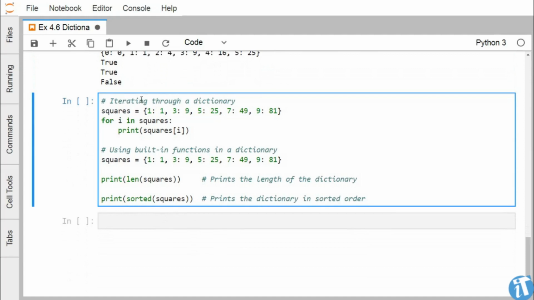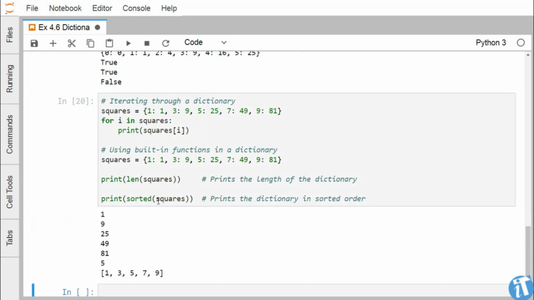Now we are going for iterating through a dictionary. So squares, 1:1, 3:9, 5:25, we have defined this one. So for i in squares, print squares[i]. So you can go for the execution. You can find that we are printing 1, 9, 25, 49. So they are all the values. So here this i has been treated as a key. So the respective value has been retrieved, and they have got printed in this iteration.